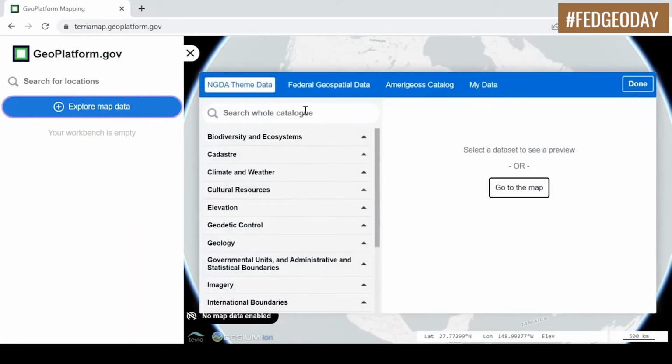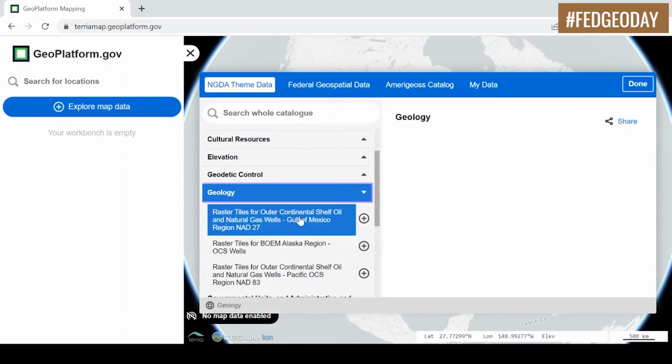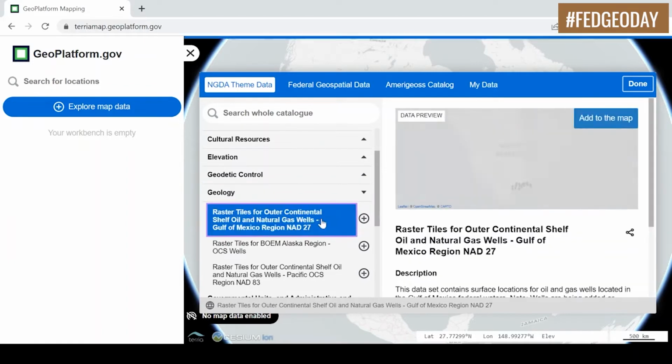and here you will see a few different catalogs available. First one, NGDA theme data, then Federal Geospatial data, and the AmeriGeos catalog. As an example, I'll add in a layer from the NGDA theme data catalog. Under Geology, I'll select the raster tiles for Outer Continental Shelf oil and natural gas wells.